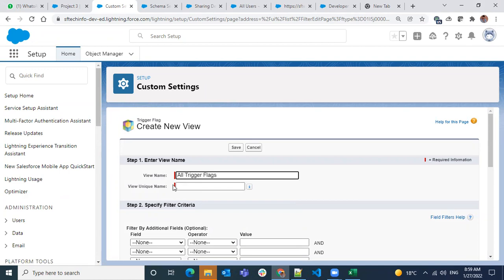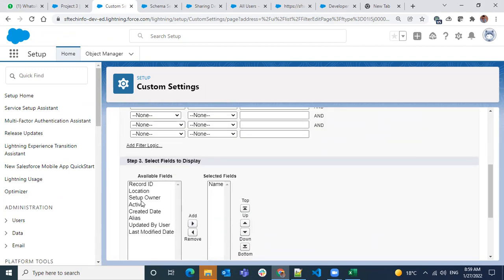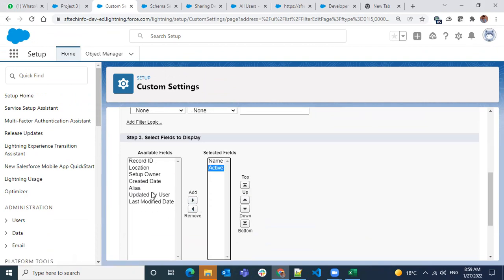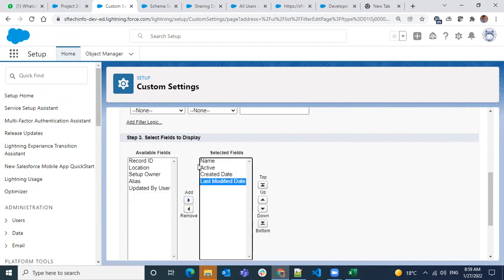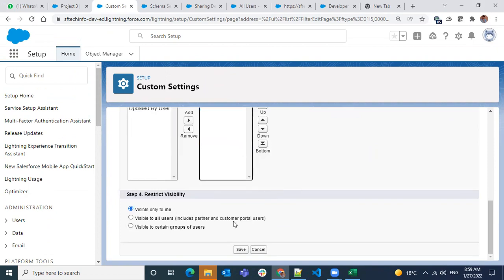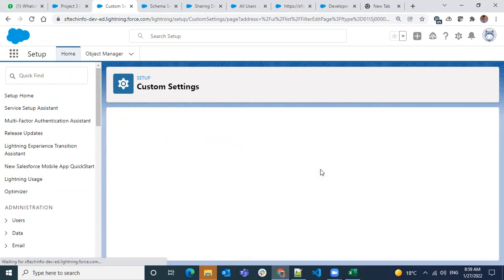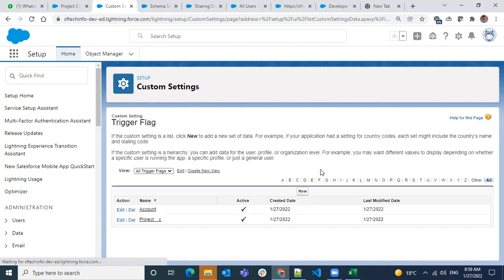Trigger flags. I'd like to have whether it's active or not. I would like to know when it's created and when it's last modified. I would like to see it visible to all users, and we'll save. So I have this account record, and then when it's created, when it's modified, and whether the active flag is set or not.